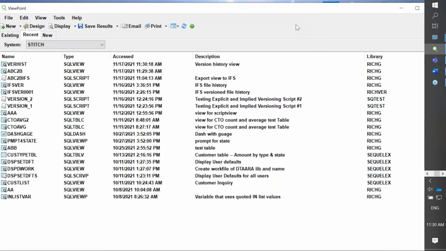That's it. That's all that's required to maintain versions. Turn on a switch, make a change.